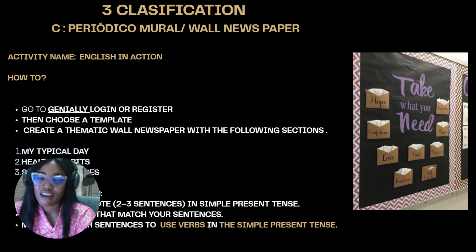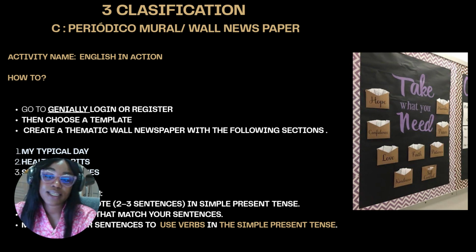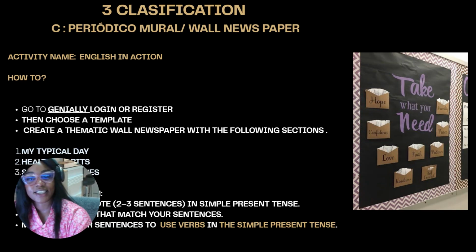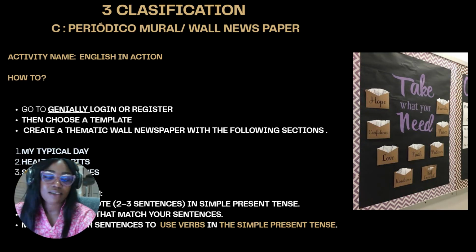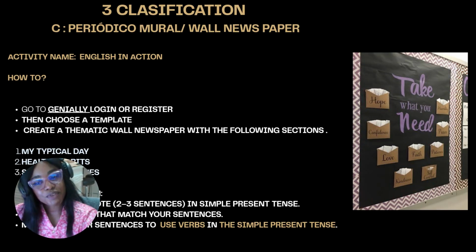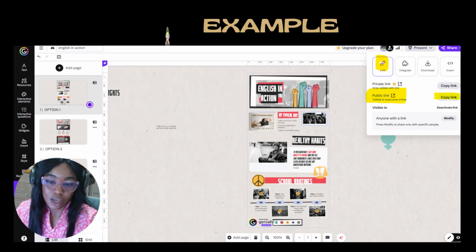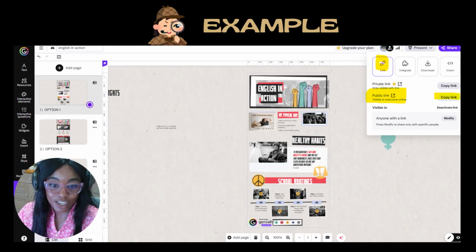Now, on Genially, we are having our classification, which shows a wall newspaper or bulletin board. What they will do, they will go, in this case, to Genially. We're gonna use Genially for the next activity. They will log in, register, choose a template as we're doing on previous activities, right? And this is actually the example of how it's supposed to look like.